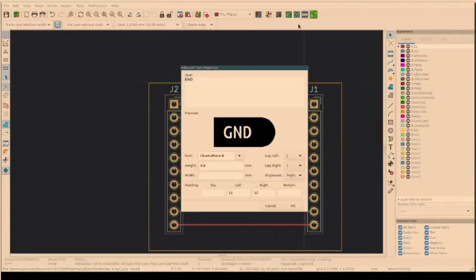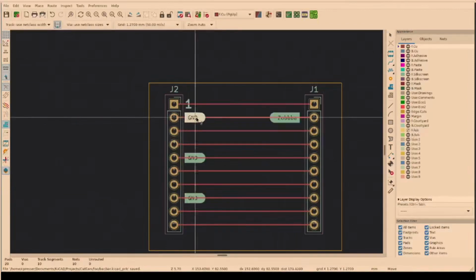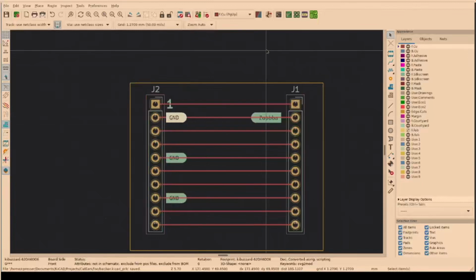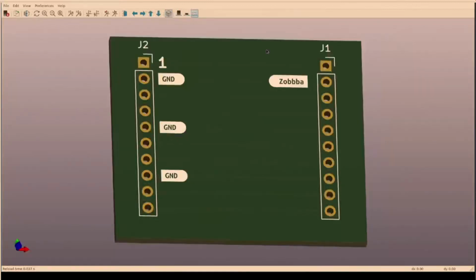And those are really nice. We are going to see them in the 3D view in a moment, over there. And that is exactly how they will look on the finished board. So this is pretty nice.